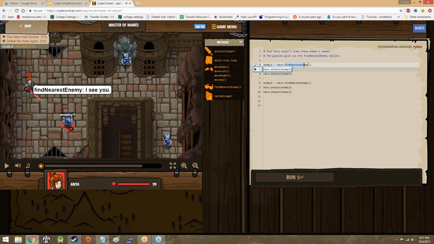So this find nearest enemy function literally finds the nearest enemy and gets its name. It returns its name and then feeds it into enemy 1. Then we tell the hero to attack enemy 1. The end result of this is our hero finds the enemy name and attacks the enemy without us ever actually knowing what the enemy's name is. All of that stuff is completely hidden from us. It's kind of interesting, right?